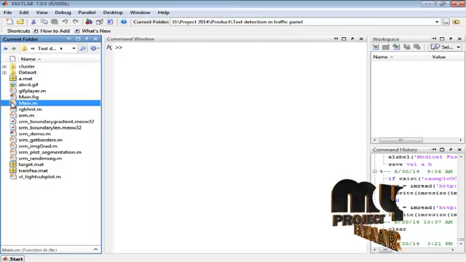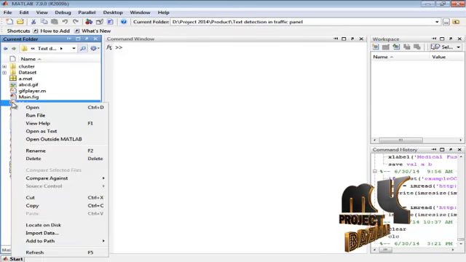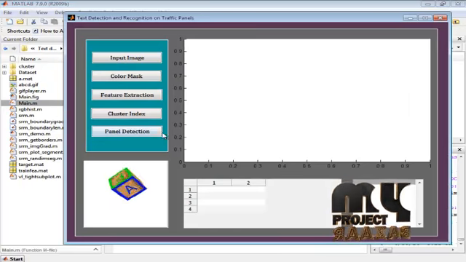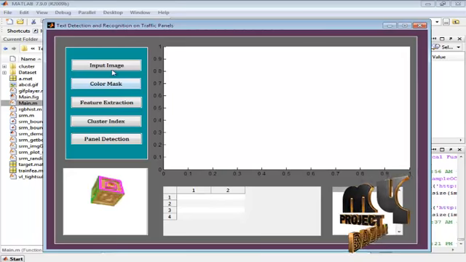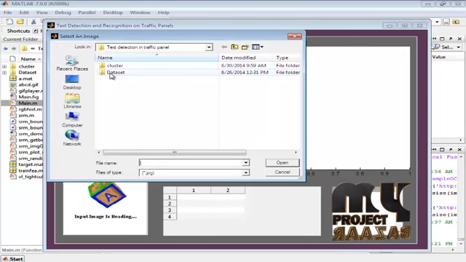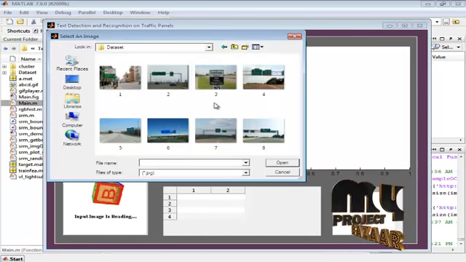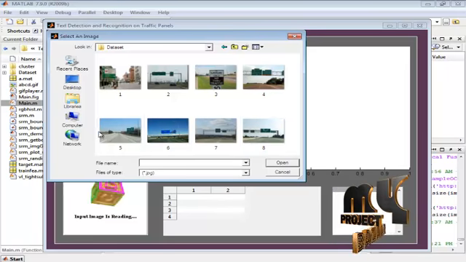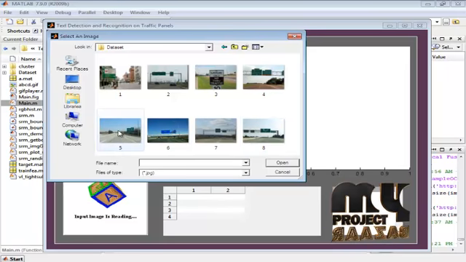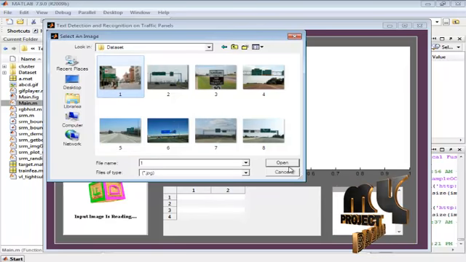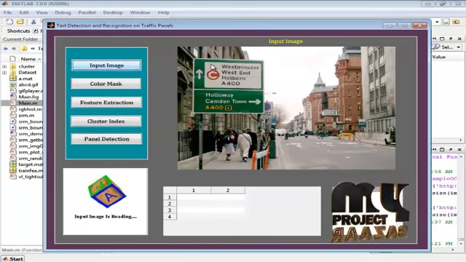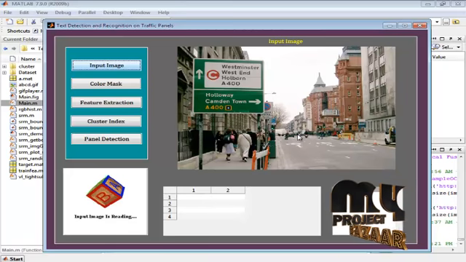Here I have the main.m file. Select this file, right click and run the file. This is our GUI design. Initially we have to give the input image from the dataset. In the dataset, I have 8 street view images which contain the traffic panel. Now I am selecting one image as input. The selected image is displayed here.